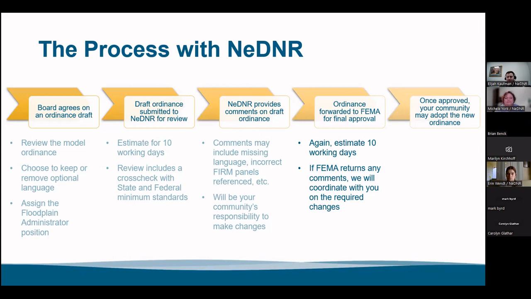Again, estimate for about 10 working days. We will handle the coordination with FEMA. You don't need to worry about it. So we will take care of sending the ordinance to FEMA and compiling comments and sending them back to you.